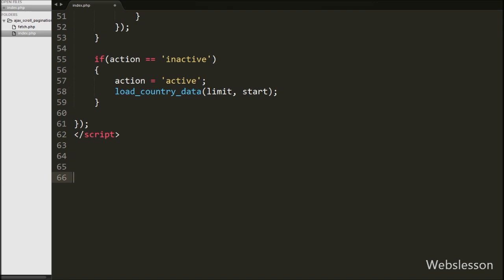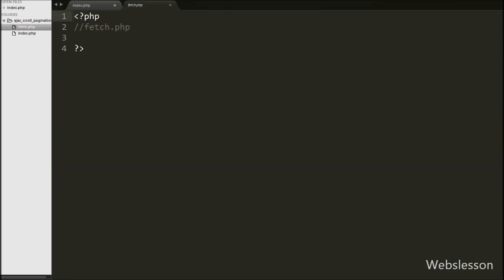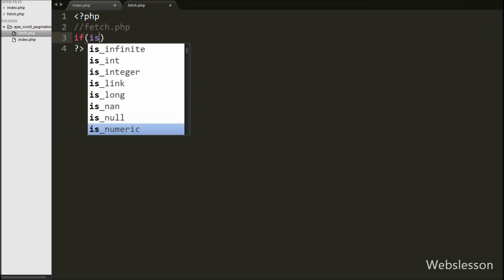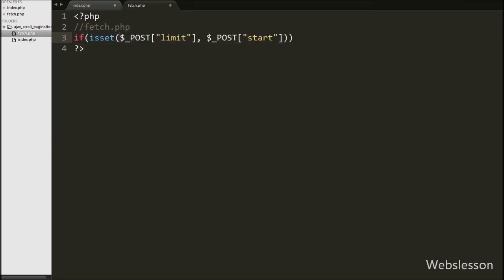Now we move on to write PHP code on the fetch.php page. On this page, first we write an if statement, and under the condition we write the isset function with the arguments $_POST limit variable and $_POST start variable. This condition will check if both variable values are set, then it will execute the if block of code.